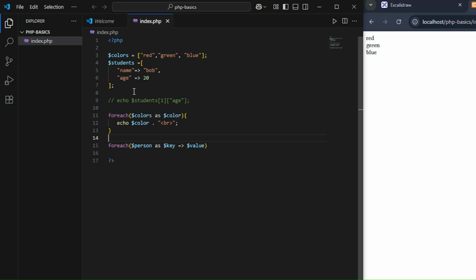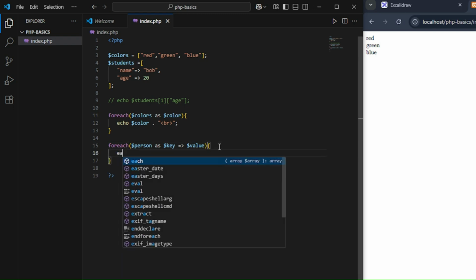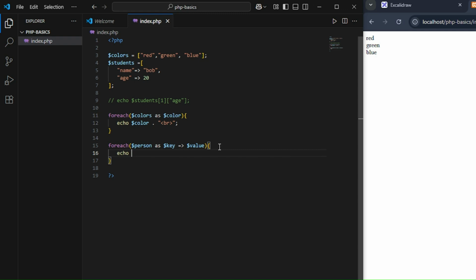So each individual key, that is a name, will first be stored as key, and Bob, which is a value, will be stored in value. So this is how you loop through an associative array. So echo out $key, a colon, and then $value. Let's also join in a br tag.